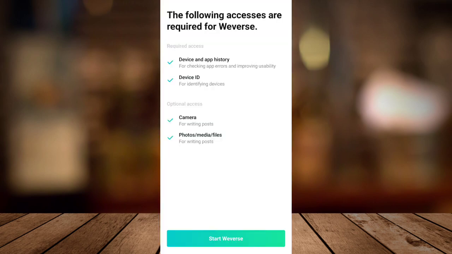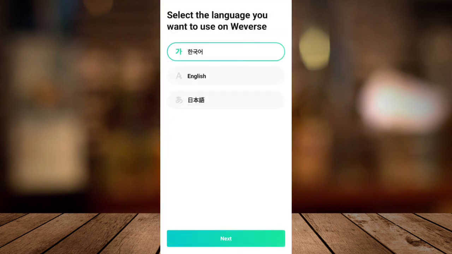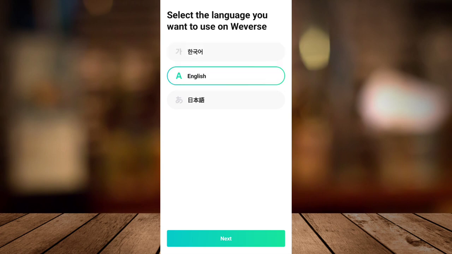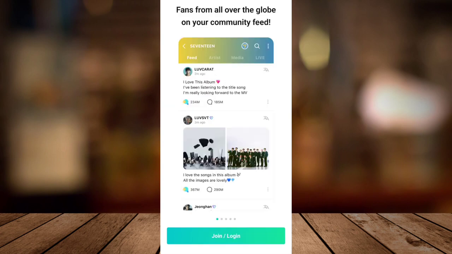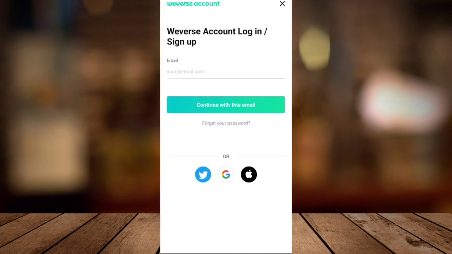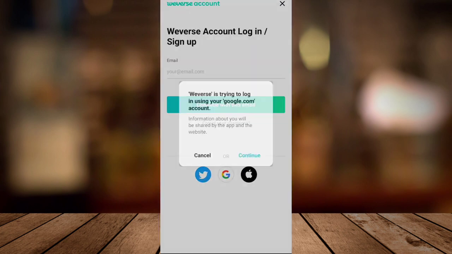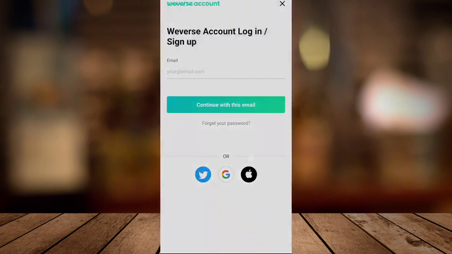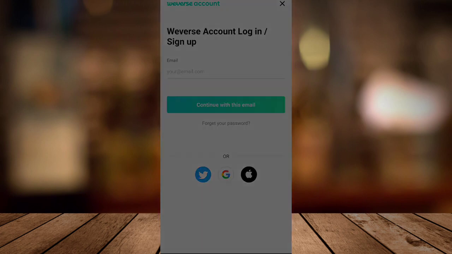So when you open your Weverse app and start Weverse, you can now select a language, for example, English. And then you need to tap on join or log in. And then here you can sign up using your Twitter account, Google account, or Apple account. So for this example, I will choose Google account.